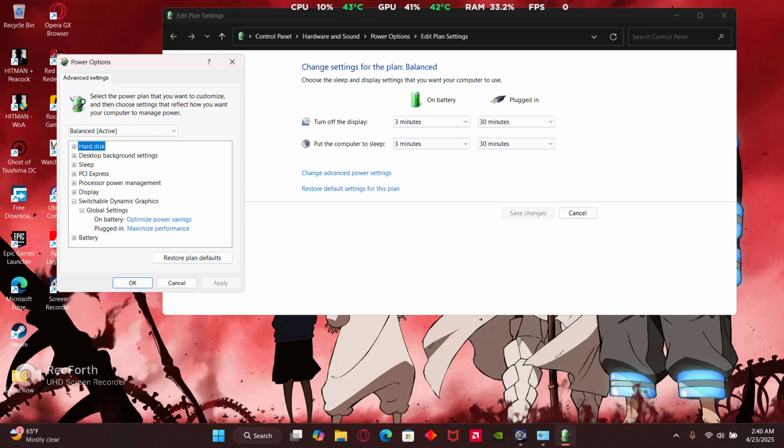I go to global settings, and on plugged in, I select maximize performance. And after that, I hit apply and save. What the switchable dynamic graphics does on maximize performance is that when you're playing video games, it kind of acts like a mux switch, whereby it shifts the responsibility of the graphical performance from your iGPU to your dedicated GPU.